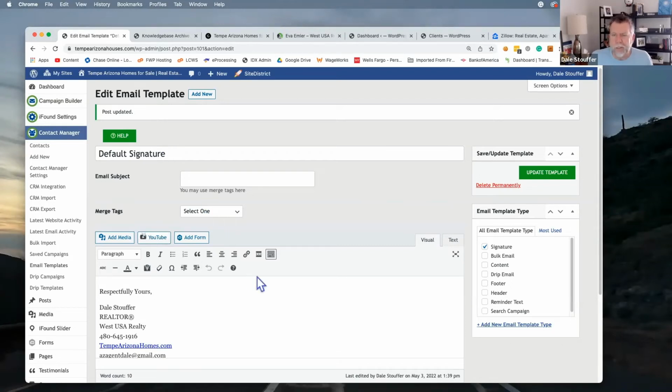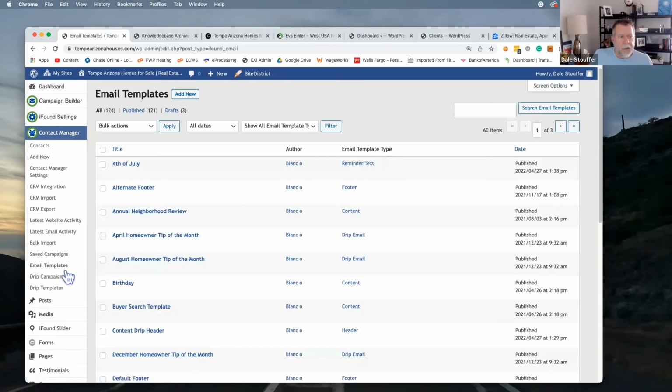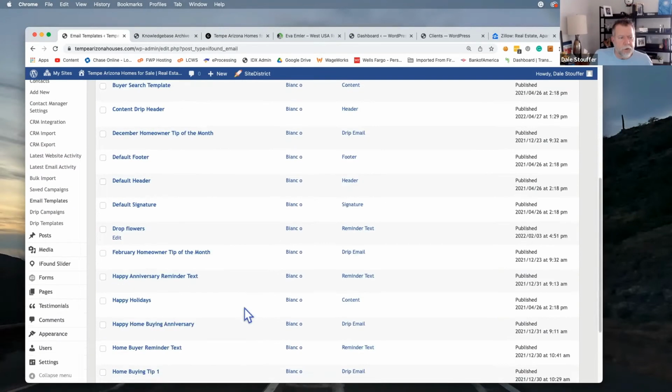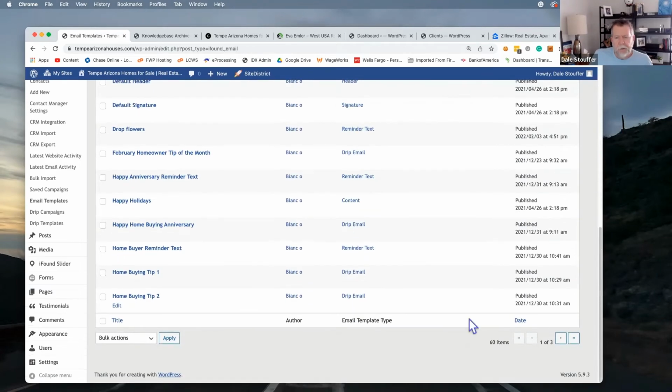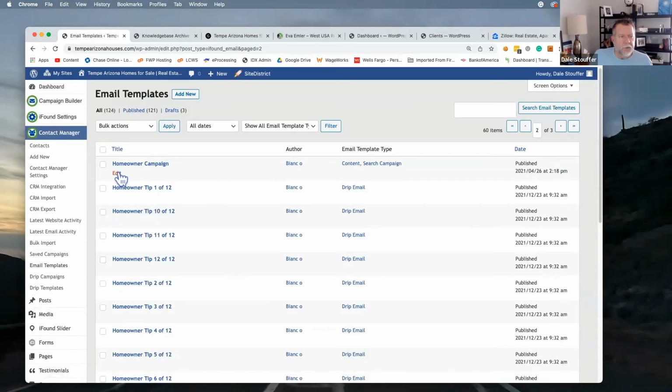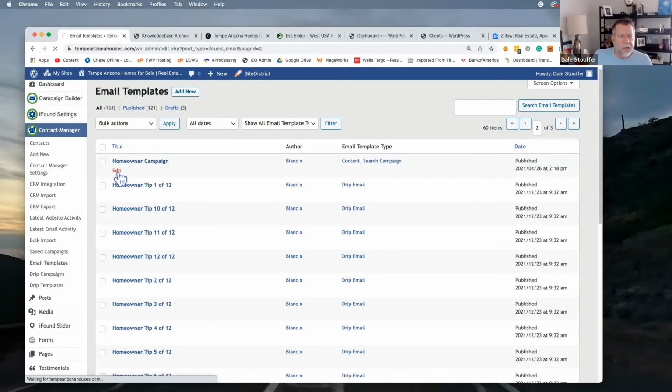I have another signature set up, so I'll show you what that looks like. But you want to make sure that as an email template type, it's checked as signature. And then you just hit Update Template, and this saves itself. Go back into Email Templates. The next one you want to look for is Homeowner Campaign. Mine's on the next page. So there's mine. Mouse over it again, click Edit.